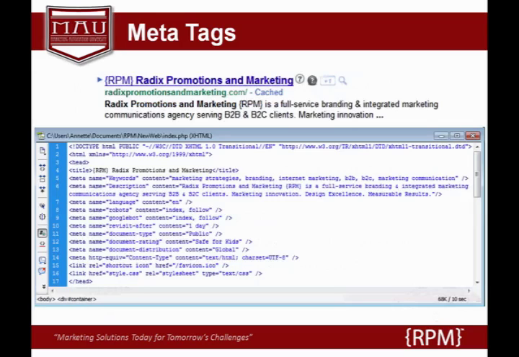Here you'll see the title tags, RPM, Radix, Promotions and Marketing, and then up here in the search results you'll see the title tag displayed. You'll see your keywords. These are the keywords that I chose for our homepage. And you'll see the description tag. And the description tag is what your viewers will see in the description area of search results.